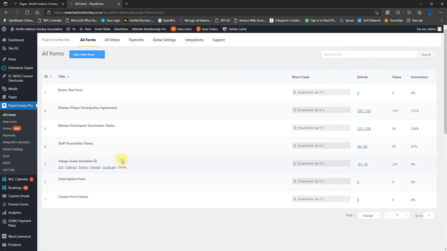Now, a form by itself doesn't work unless you add it to a page and then you share the page link to the members, or you add it to a menu somewhere, or we add it to Facebook so that people can actually access it. A form is just a configuration of how we collect a bunch of information. So once we've made the form, we need to put it on a page.